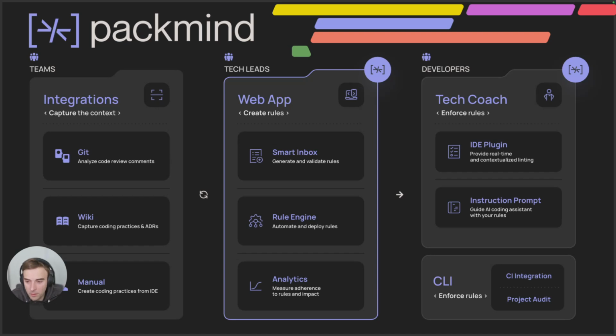First of all, Packmind will capture those technical decisions directly from your Git merge request comments, for example, or from some static content like documentation pages in Confluence or Notion, or directly with manual contribution of developers from their IDE. Then the technical leaders or architects will validate those practices, and then they will appear directly in the IDE of every developer like a linter specific rule or directly in the CI.